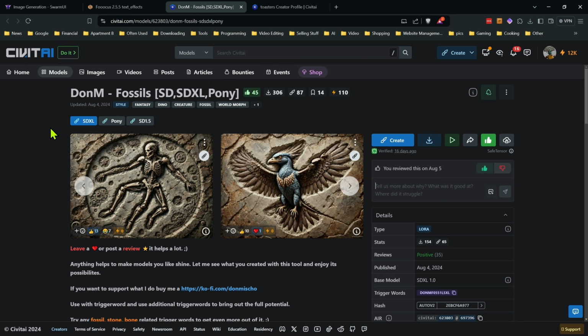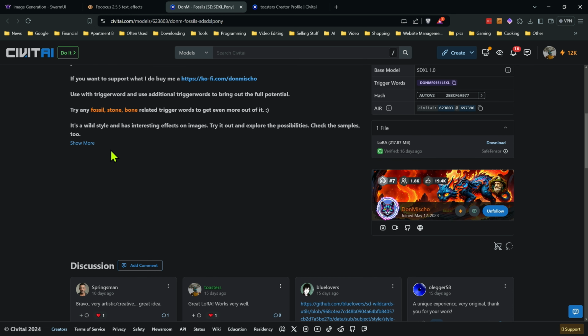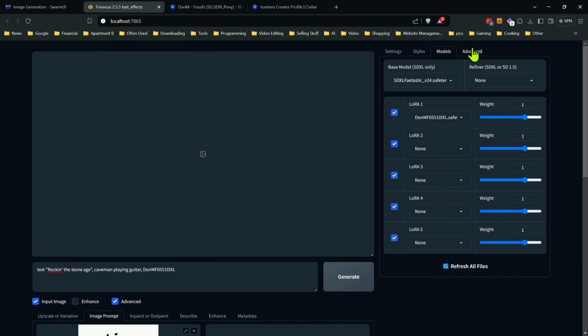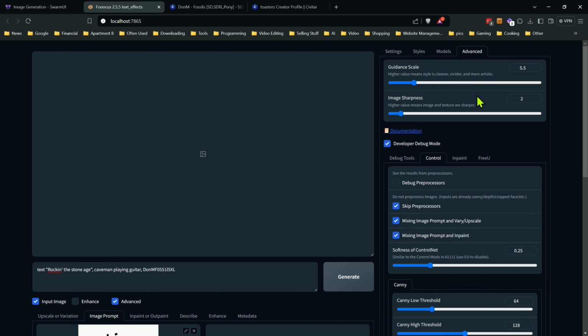So for this one to start off with, we're going to be using this fossil one that I found was pretty interesting. Really check it out. It does some really good images. So we're going to use that one. The other thing you want to know is, let's see, we're going to go into the advanced section under developer debug mode under the control tab.